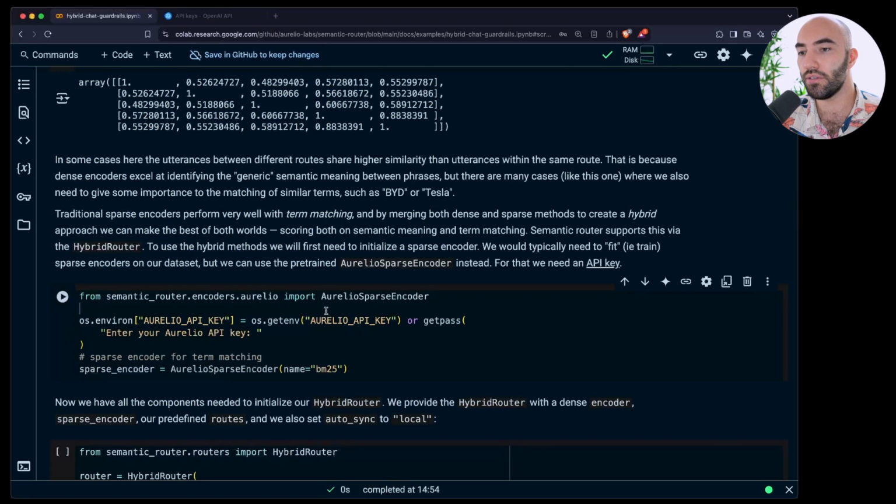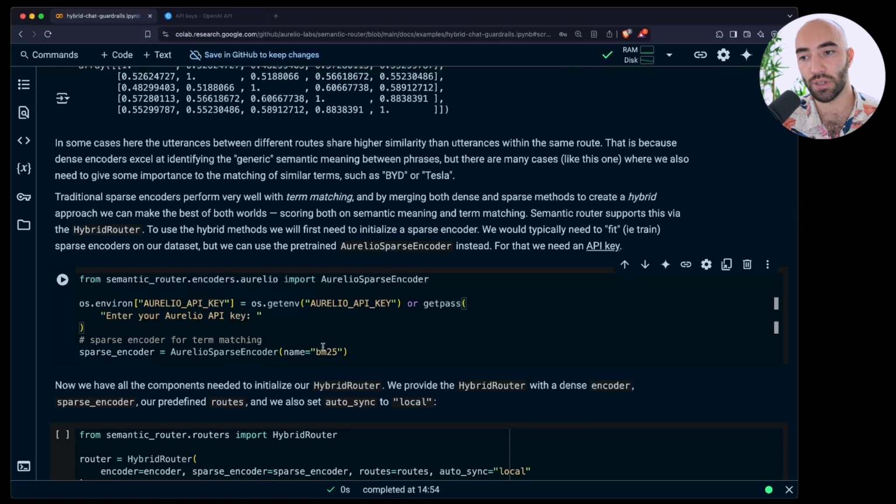So to do that, we're going to be using a sparse encoder, and this will actually be using BM25, but it's a BM25 model that is compatible with vector search, not all of them are, and it has also been trained on a large internet-scale dataset.